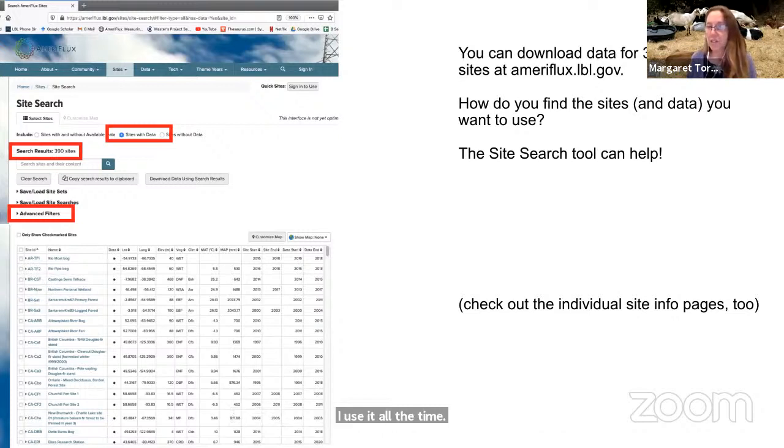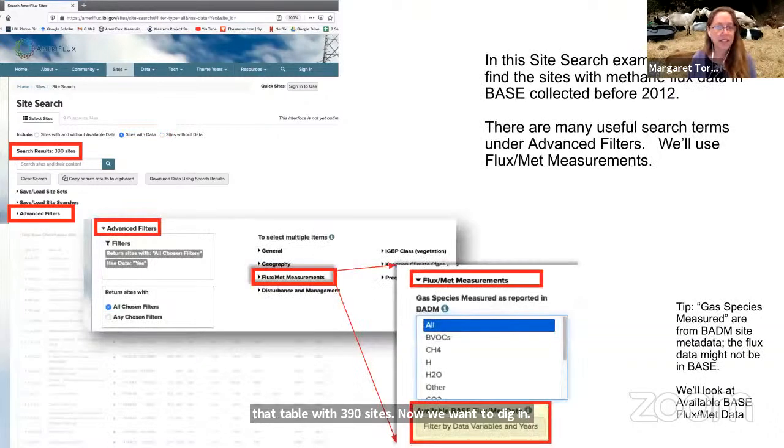Because you're interested in data to download, you first want to select sites with data. That'll produce that table of 390 sites. Now we want to dig in a little deeper. So next slide, I'm going to use the advanced filters tool. By selecting advanced filters, you get choices of things like geography, vegetation class, disturbance, like maybe you want sites that have experienced fire. If people have reported that in their BADM, it'll come up there.